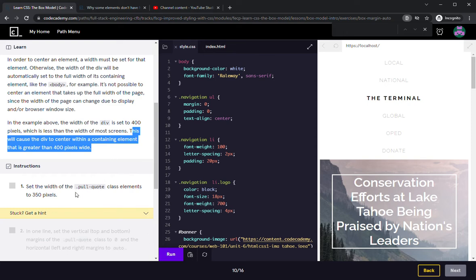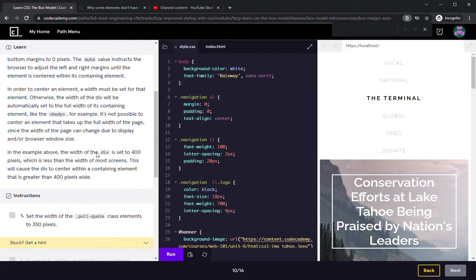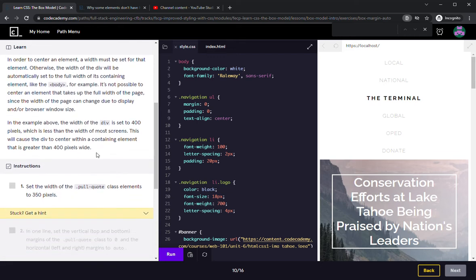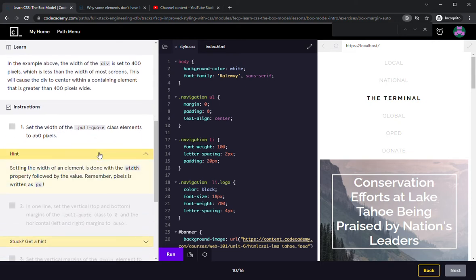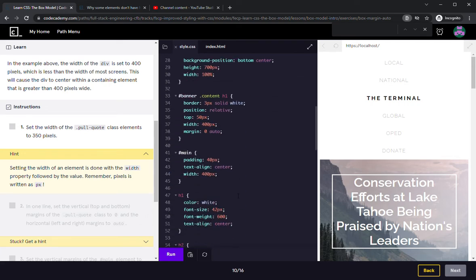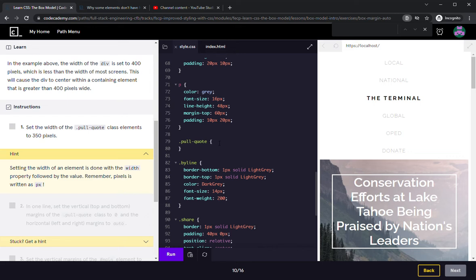Set the width of the .pollCode class elements to 350 pixels. So we have to find the .pollCode class, which is here. It's empty. And set the width to 350 pixels.